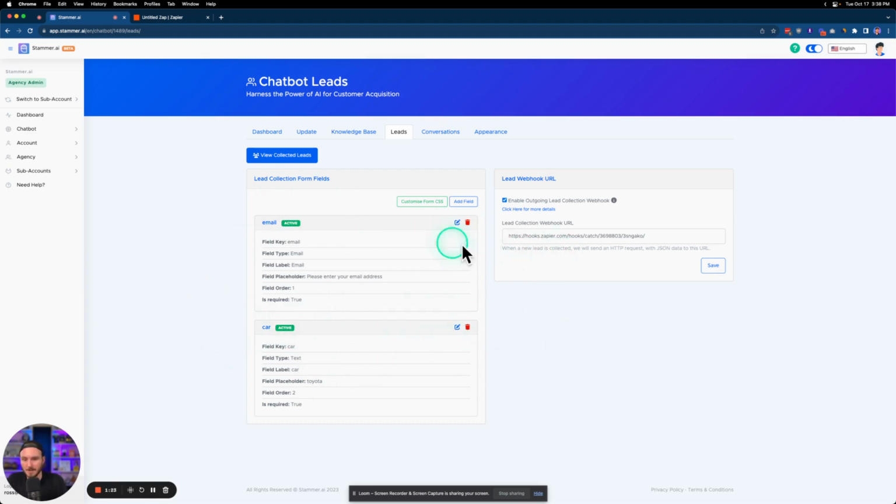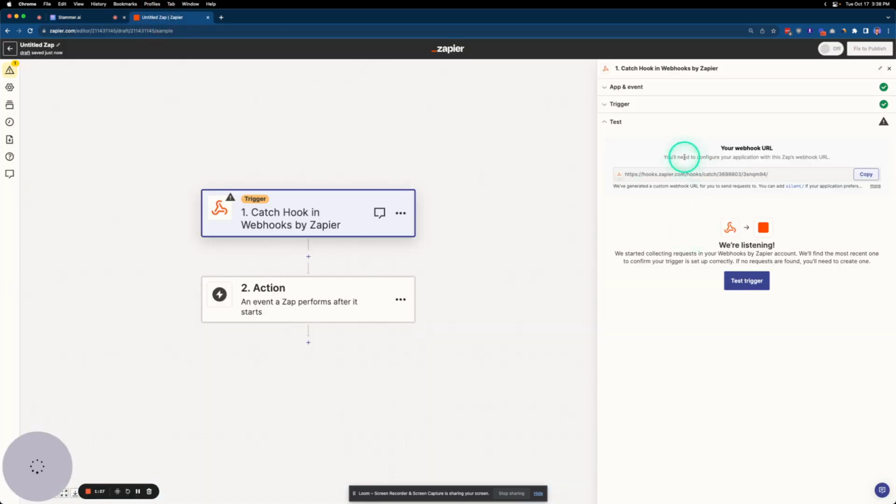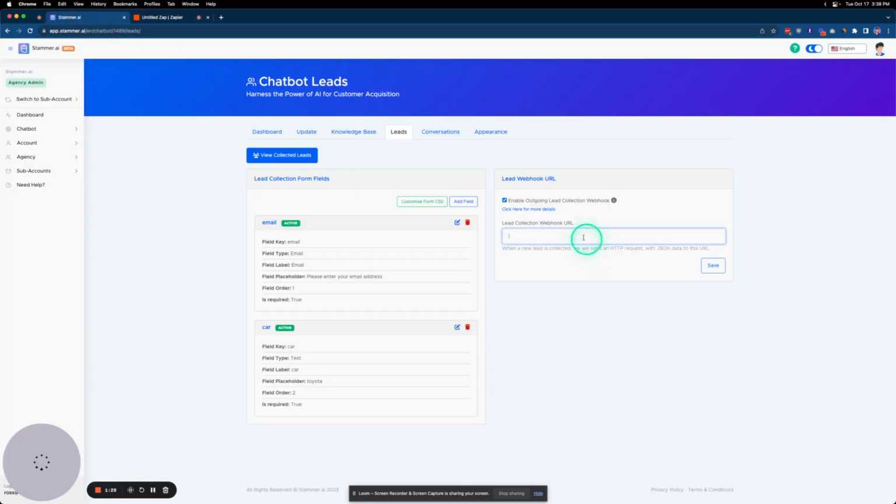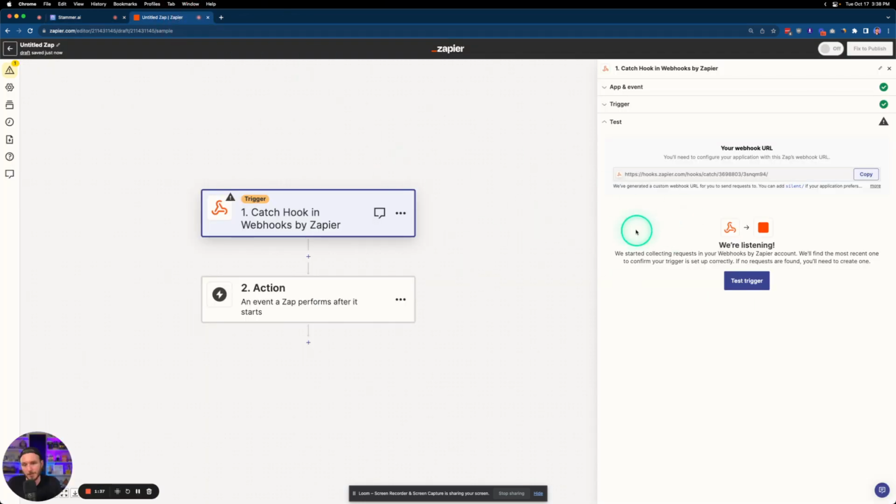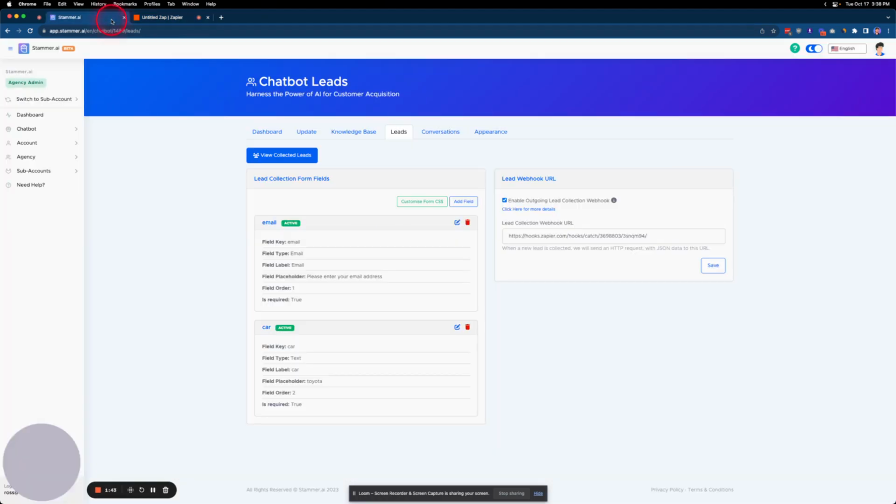And we want to send this data to this URL. So we're copying, and then we're going to paste it right into here. Then we're going to click save. And so what's going to happen is this is now going to send all of the data to Zapier, which then allows us to capture that information and then send that data to anywhere else.